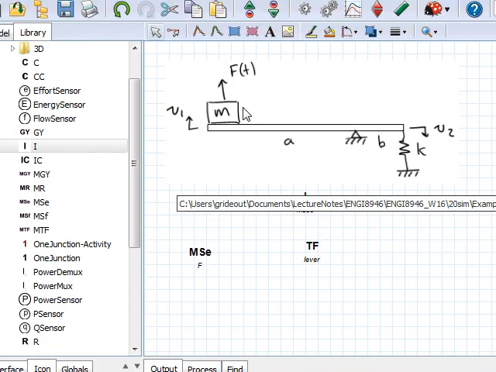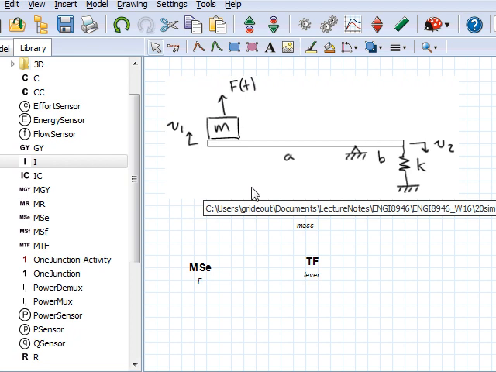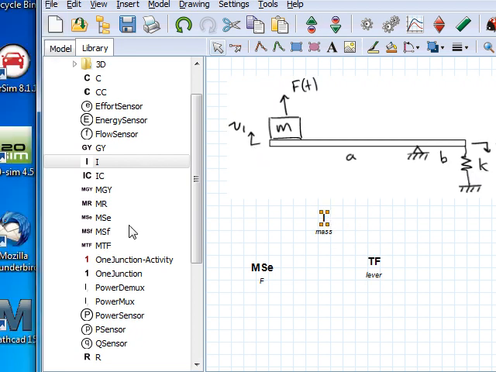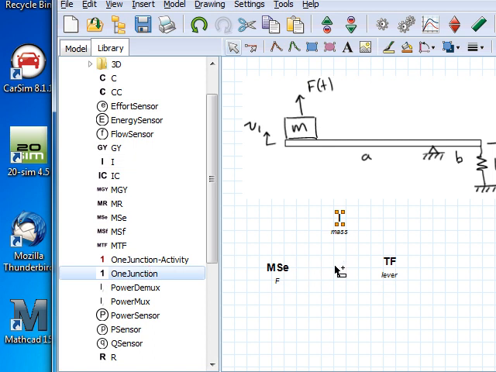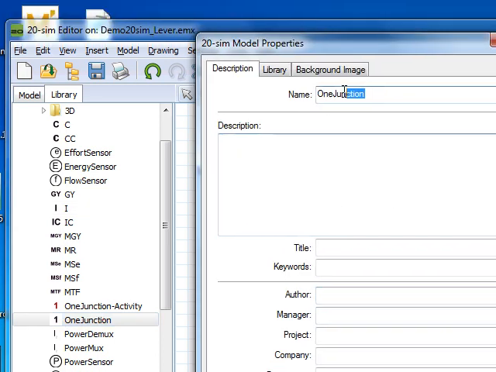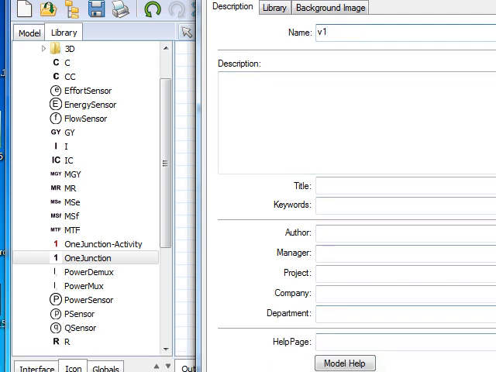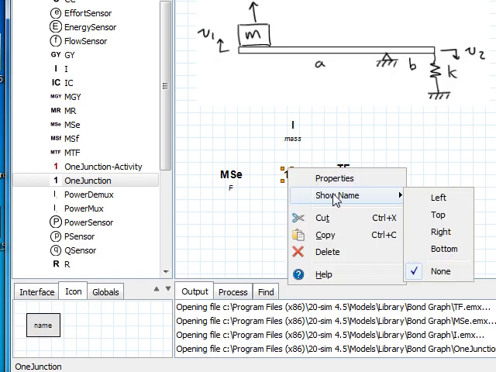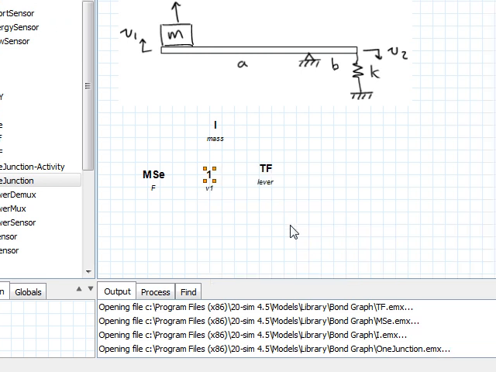Now, the effort source and the mass and the left end of the lever all have the same velocity, V1. I'll bring in a 1 junction. I will right-click, and in the properties I will type in V1. And to show the name, I will right-click and choose show name on the bottom. It makes it a lot easier as your bond graphs get bigger if you do this bookkeeping up front.